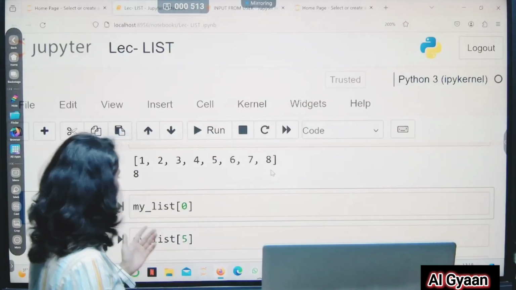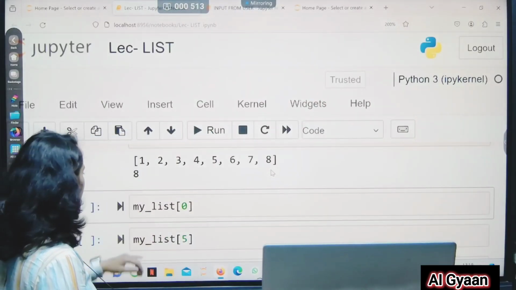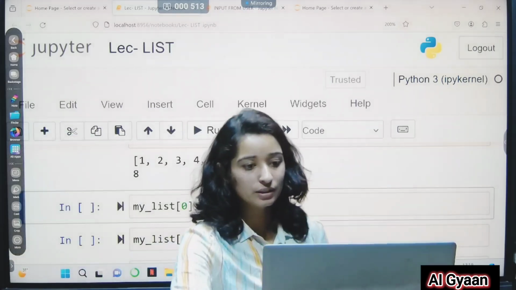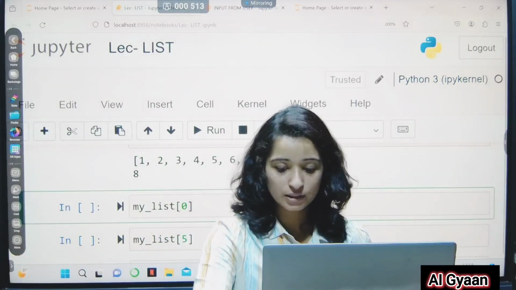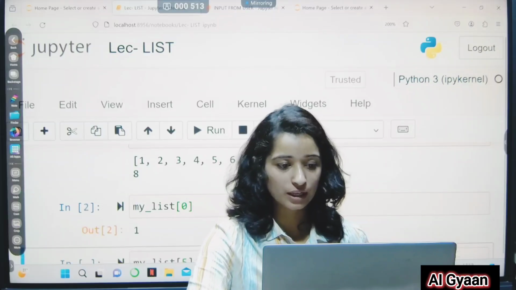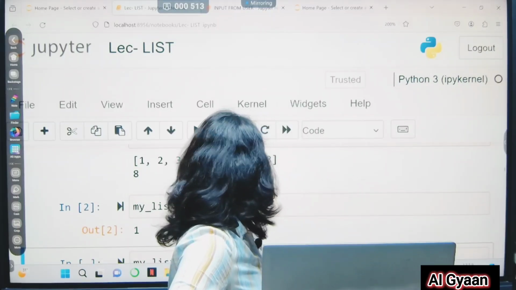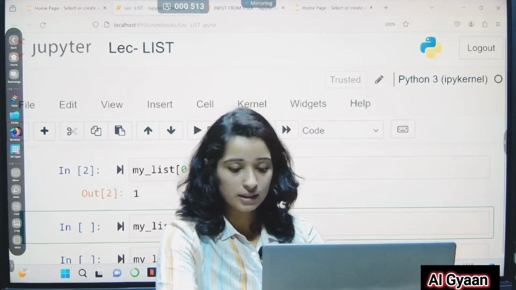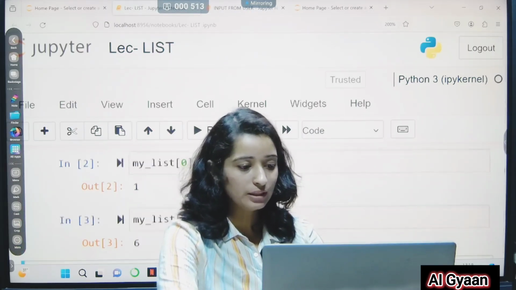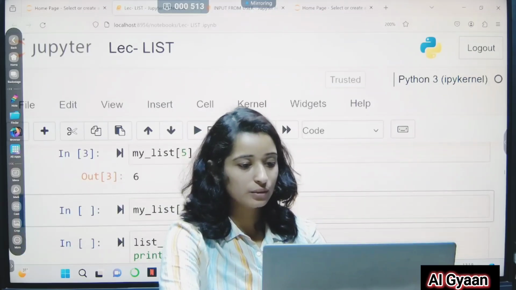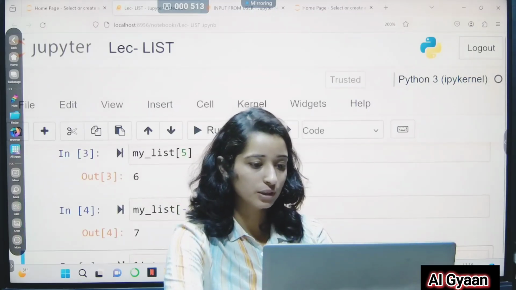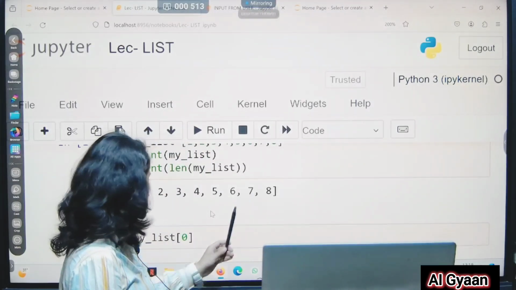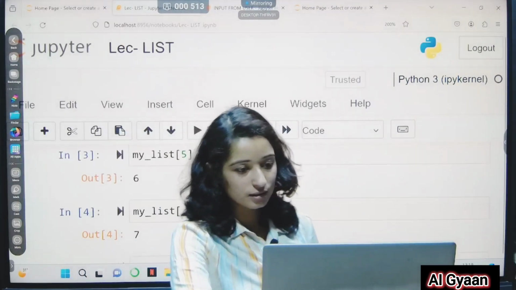So now coming back to my example. Here I have written my list 0. Which element will be at index number 0? Let us run the program, and the output is 1. Then at index number 5, the output is 6, and for negative indexing, -1, -2, the output is 7.